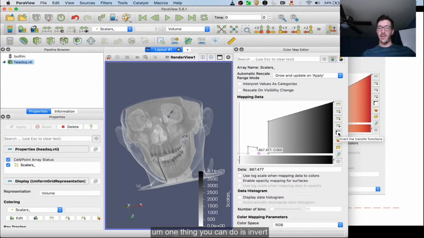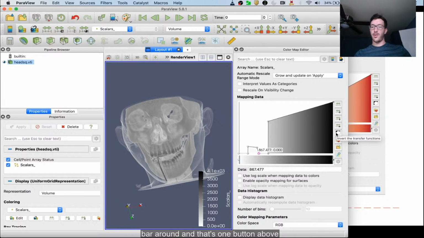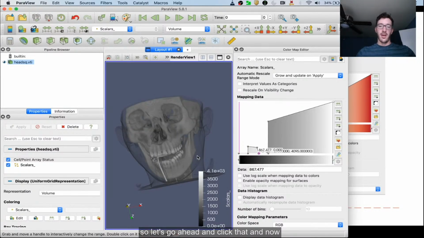One thing you can do is invert the transfer function or flip the color bar around, and that's one button above the choose preset button. So let's go ahead and click that. And now you can see that the teeth are whitish. The skull is kind of white. It's a little more gray than white, but I'm happy with that.